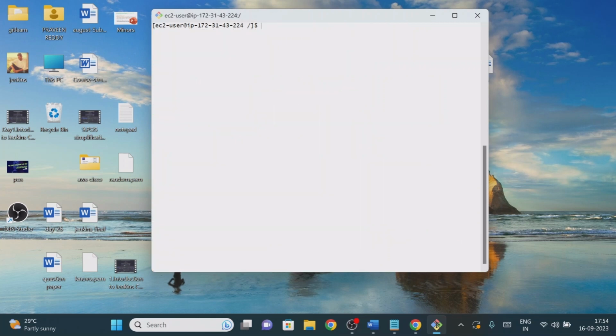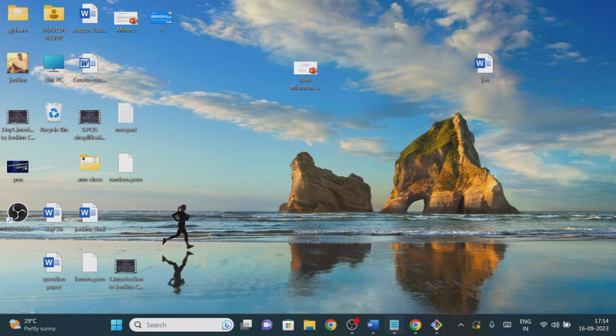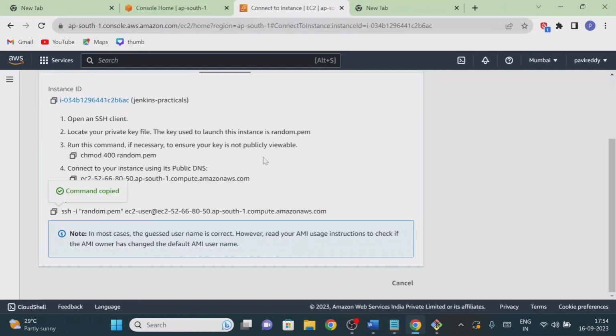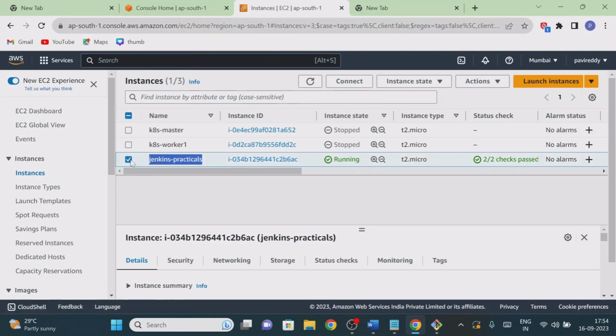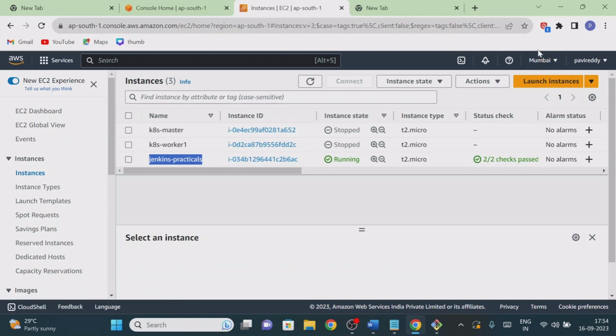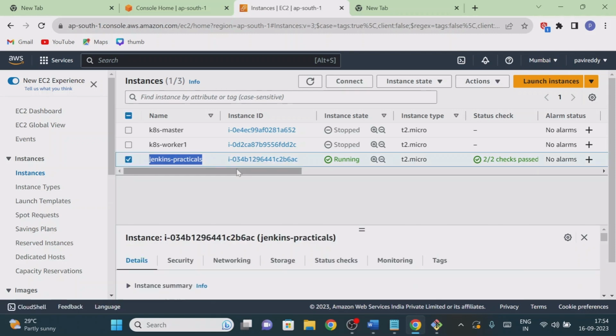Now we have to connect, right? The installation is completed. Where have we installed the software? If you observe, this software is installed in this machine. What is the machine name? Jenkins Practical. So here we have installed the software, technically in the Mumbai region, on this operating system. Now I need to connect to this corresponding server in order to open my Jenkins software, or Jenkins server, right?